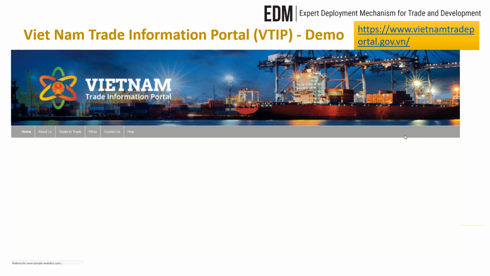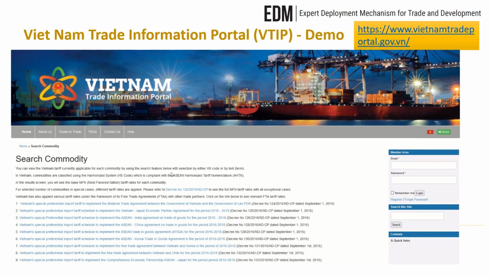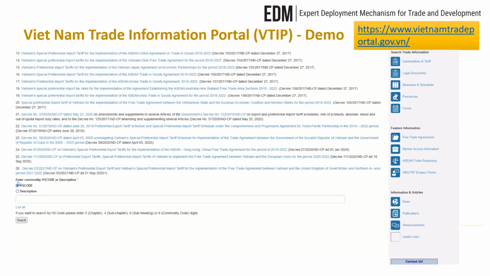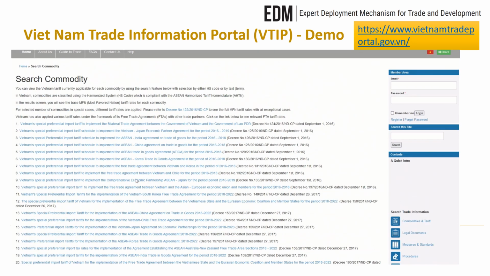Commodities and tariffs provides you with the tariff currently applicable in Vietnam for a commodity. You can search either by HS code or by the commodity description. This section of the tool also provides the preferential import tariff schedules under the framework of free trade agreements that Vietnam has signed.